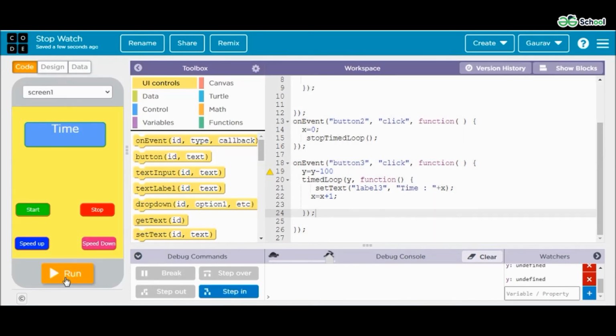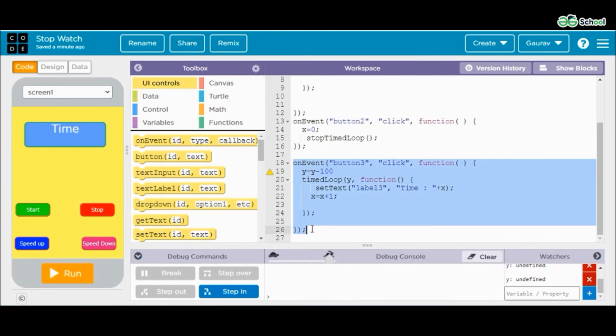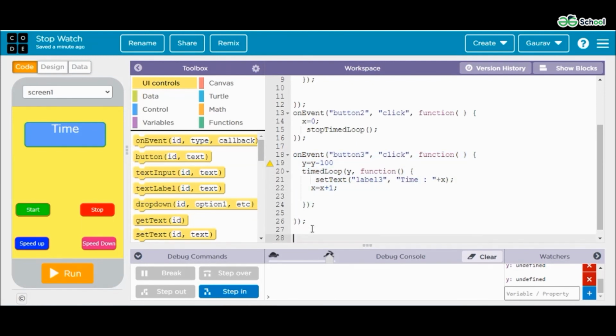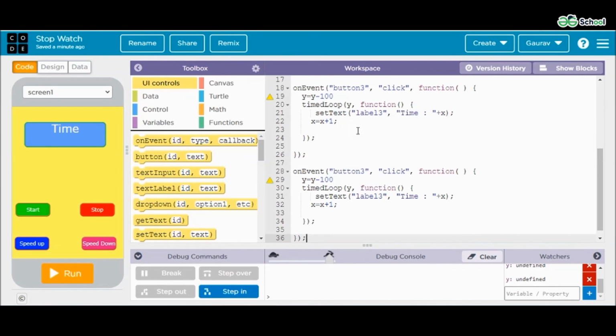Let's reset this game and define the required code for this speed down button. So we are going to copy this whole code from here and let's put it just below this button 3's uneven code. Now the ID of this button is button 4. Let's replace it with 4, and here the only change which we have to make is we need to change this minus to plus.